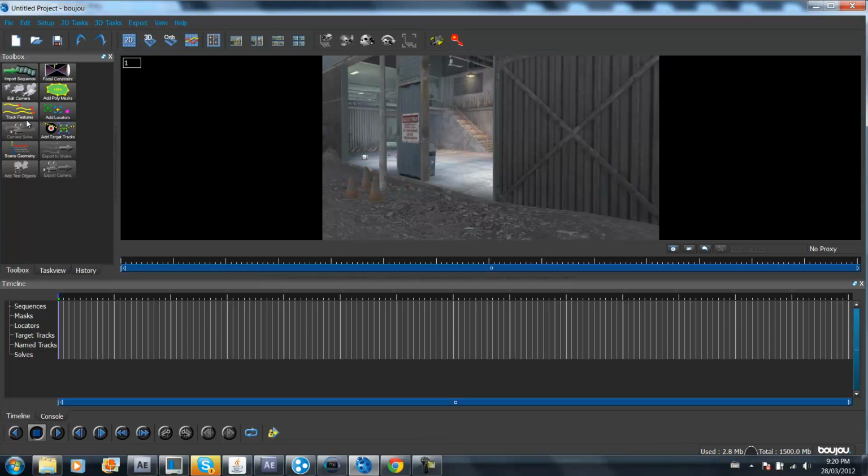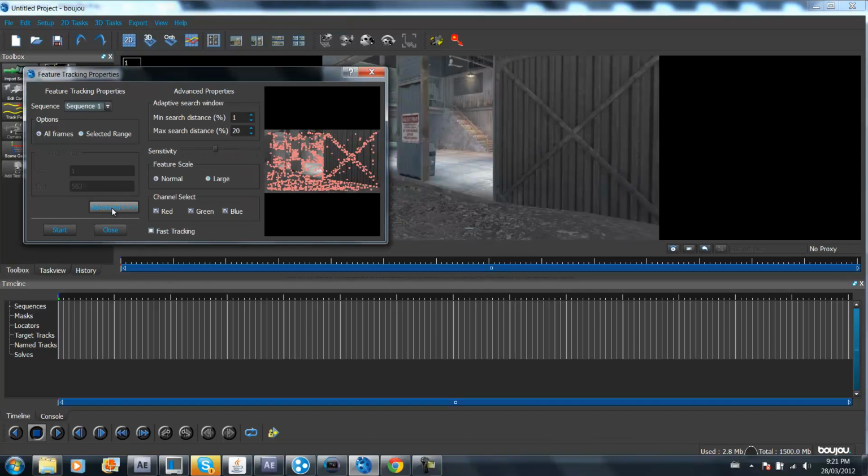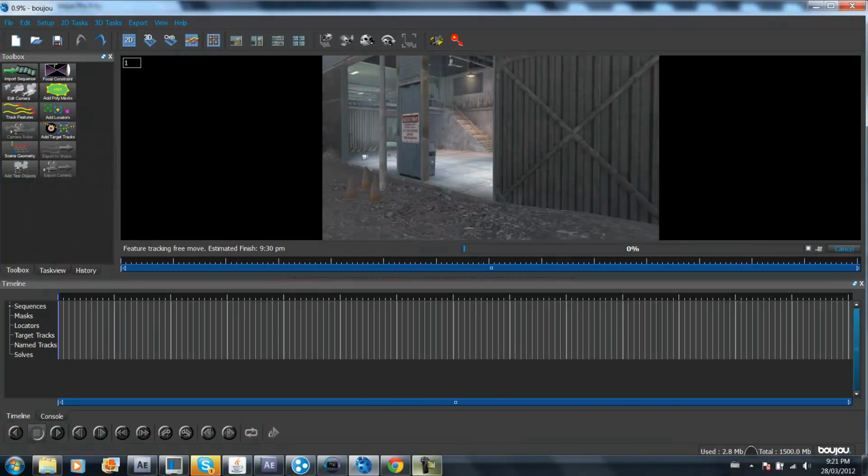So next you're going to go to track features, and this is the part where you want Boujou 5, because you have the advanced options, and you can scale the sensitivity up or down, so you have fewer tracks or more tracks. You want to bring this all the way up. In doing so, you're going to get a cleaner track, more track points, and just a better all-around 3D toy. So start your track, and we'll be back in a second.